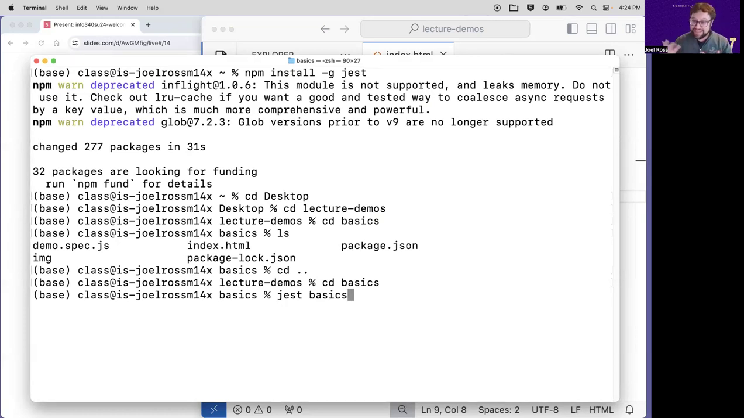because I want to test one thing at a time. I often find that's a little easier, so that I don't get overwhelmed if there are lots of different problems or lots of different specs in the same folder. All right, so if I run Jest basics, everything takes a minute, so that's okay. We're just going to be patient.